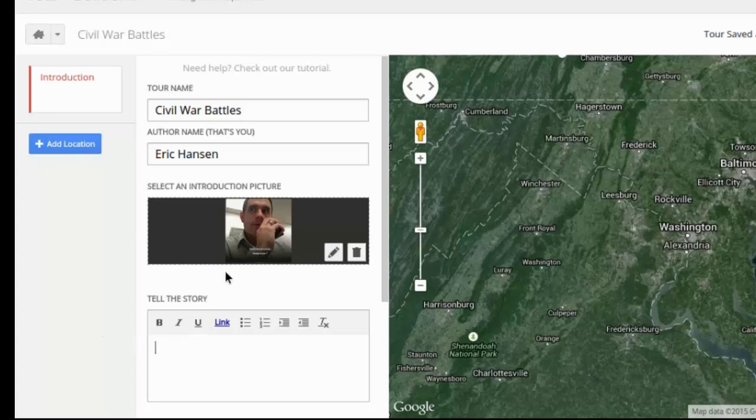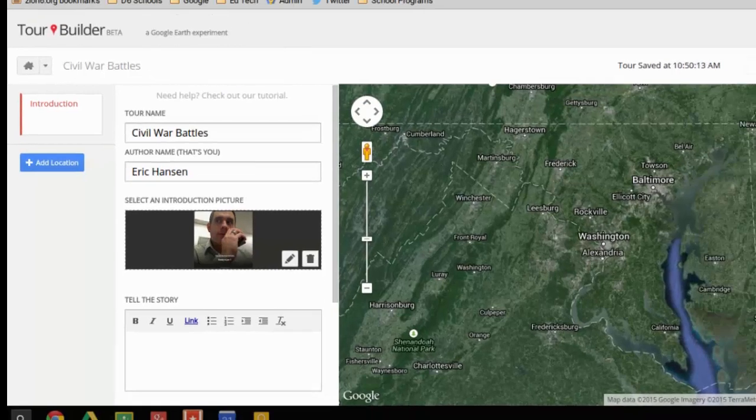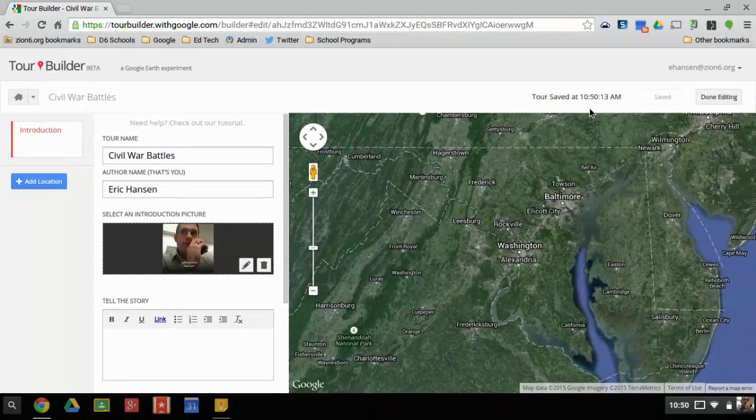And you could tell a story about what's about to happen, right? You don't need to right now. For this example, I'm not going to. And now if you notice, just like anything in Google, it's saving in real time, which is pretty amazing because you don't have to worry about it.